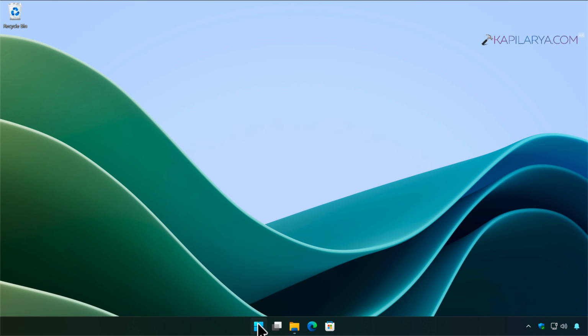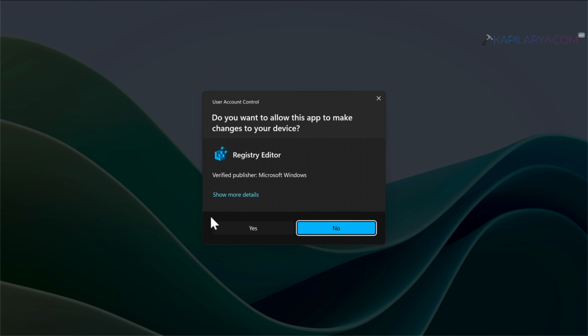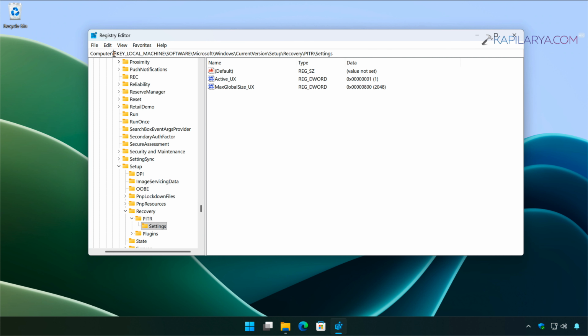Now let's see method 2. In this case, you can use the registry interface. In case you do not have the dedicated option in the Settings app, simply right click on the Start button and select Run. In the Run window, type regedit, press Enter. Click Yes in the User Account Control confirmation prompt. In the Registry Editor window, you have to go to HKEY_LOCAL_MACHINE, SOFTWARE, Microsoft, Windows, CurrentVersion, Setup, Recovery, PITR, Settings.